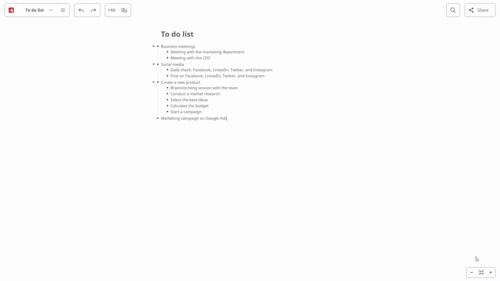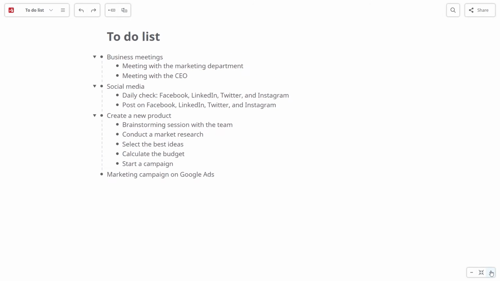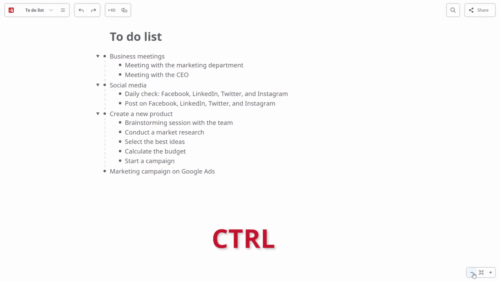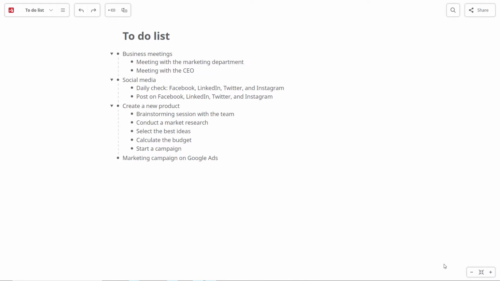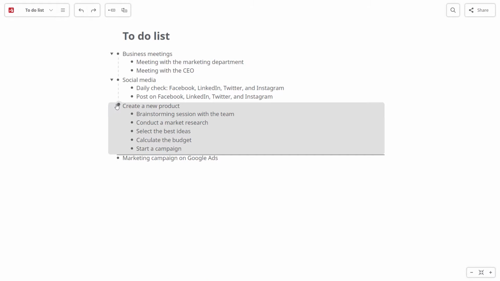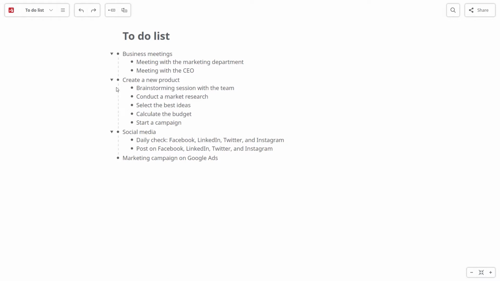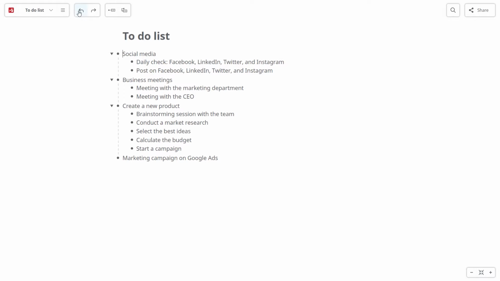You can zoom in the outline using the bottom right buttons or by holding down the Ctrl key while turning the mouse wheel. Reorganize your list. Hover over the bullet point in front of the topic you want to select, drag and drop it where you want to move it. You can undo and redo any change using the buttons from the top left corner.